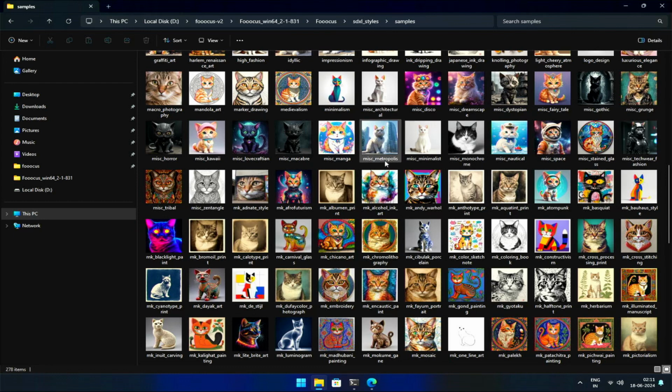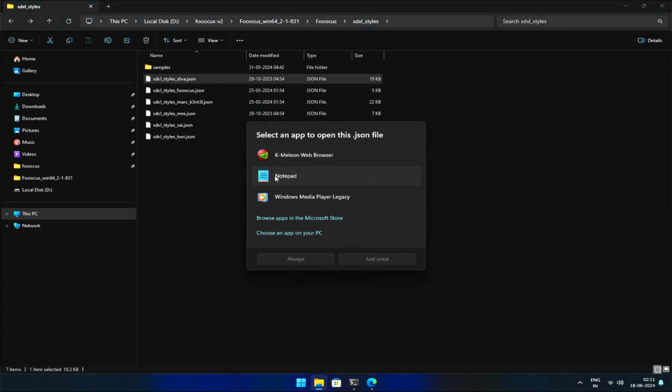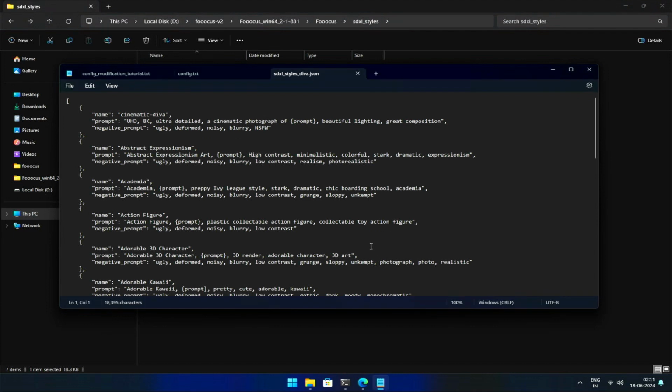If you go back a level, you'll notice JSON files associated with each image. For non-coders, simply find a Notepad application to open the file. You'll then see some of the familiar styles we've explored earlier. For example, here's the JSON prompt for the Cinematic Diva.